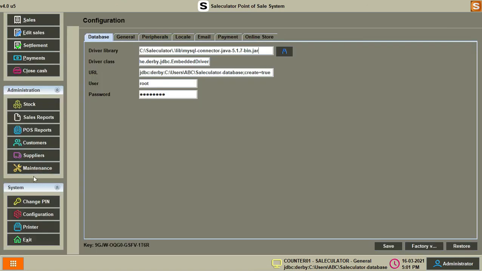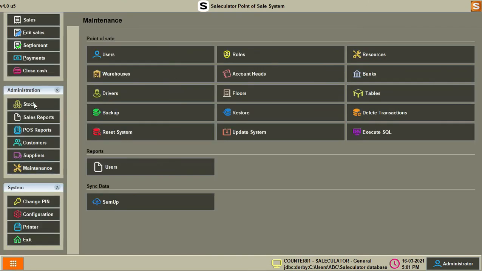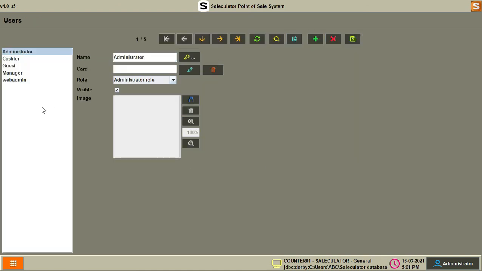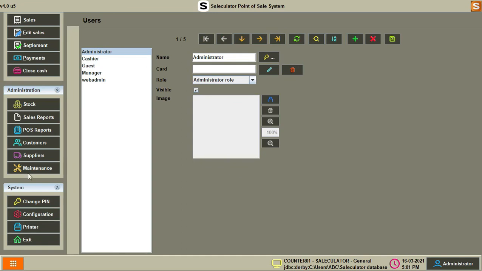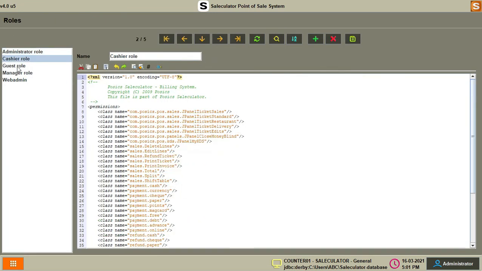Okay, and you have a maintenance option under the administration menu, where you can do the maintenance part of this point of sale software. You have your users, where you could add users, or maybe remove certain users if you think that it is not necessary. You can do that. And again, you have options like adding roles. You can add different roles here, as you can see.